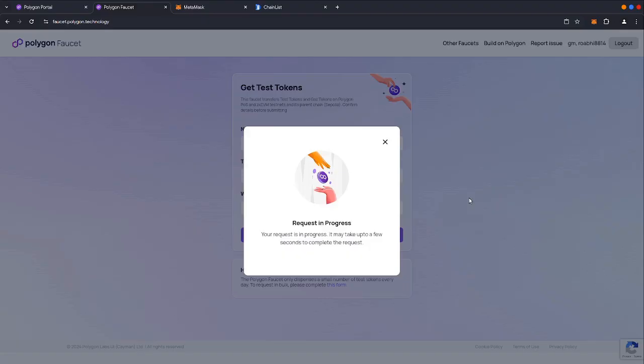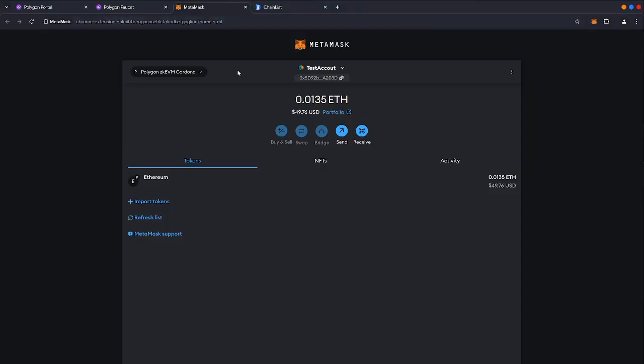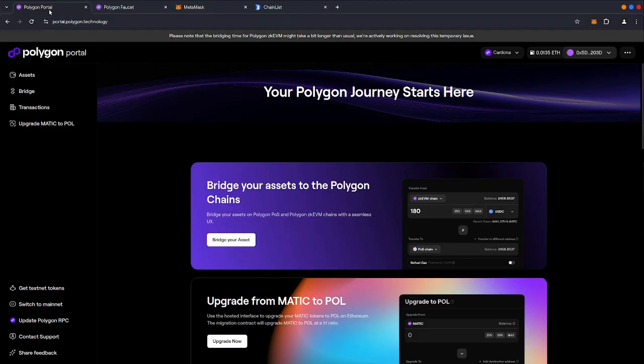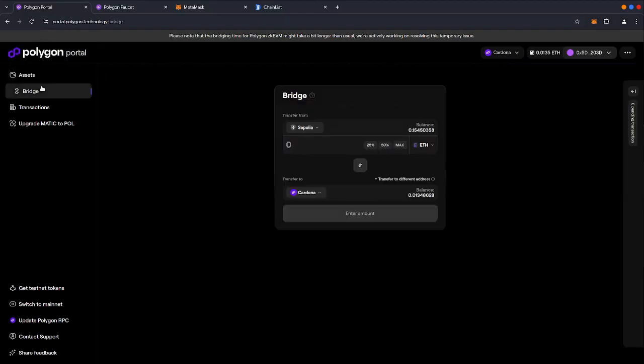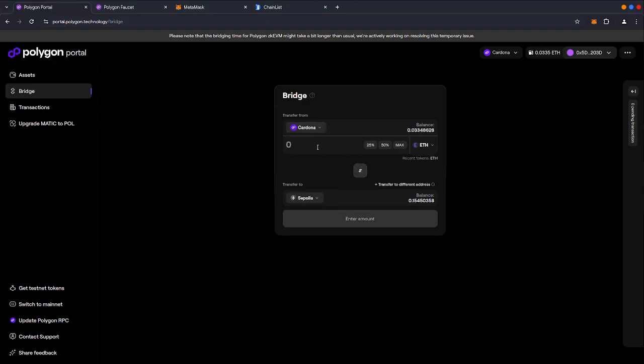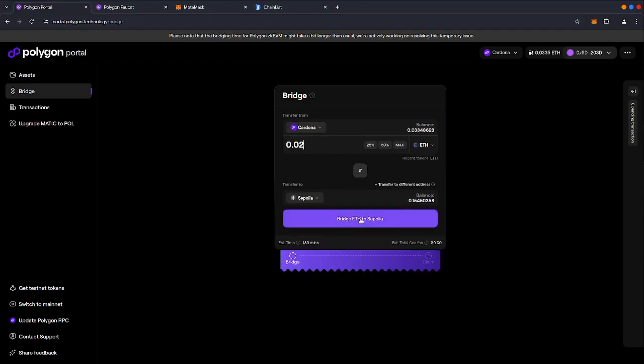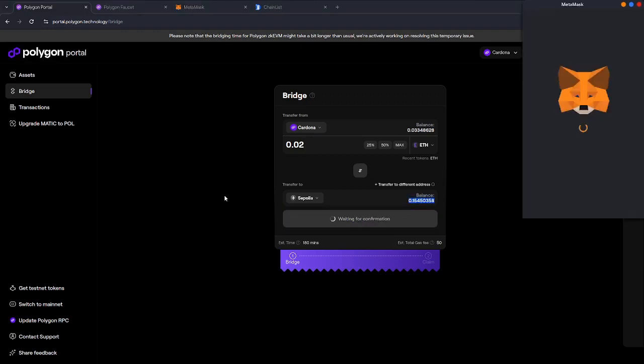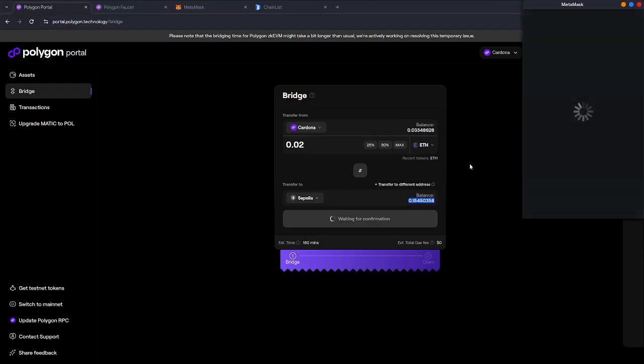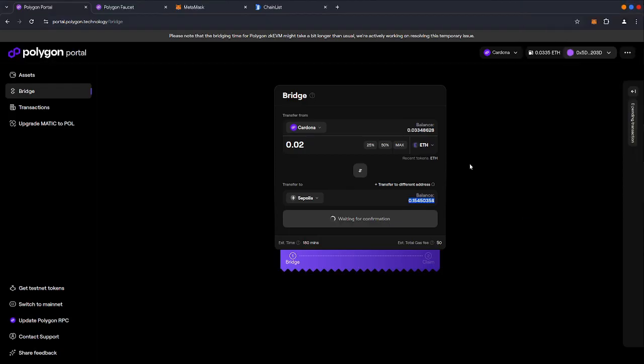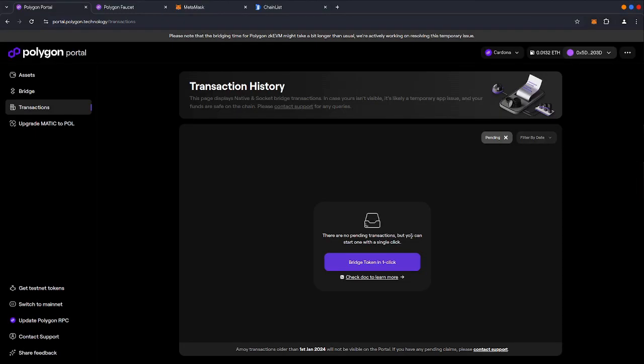This should be fast. You can only claim 0.02 testnet tokens per transaction, so keep that in mind. Head back to Polygon Portal and look for the option to transfer from Cardona to Sepolia. Select it. Enter the amount of tokens you want to bridge and click Bridge ETH to Sepolia. You can track the process right in the portal UI.